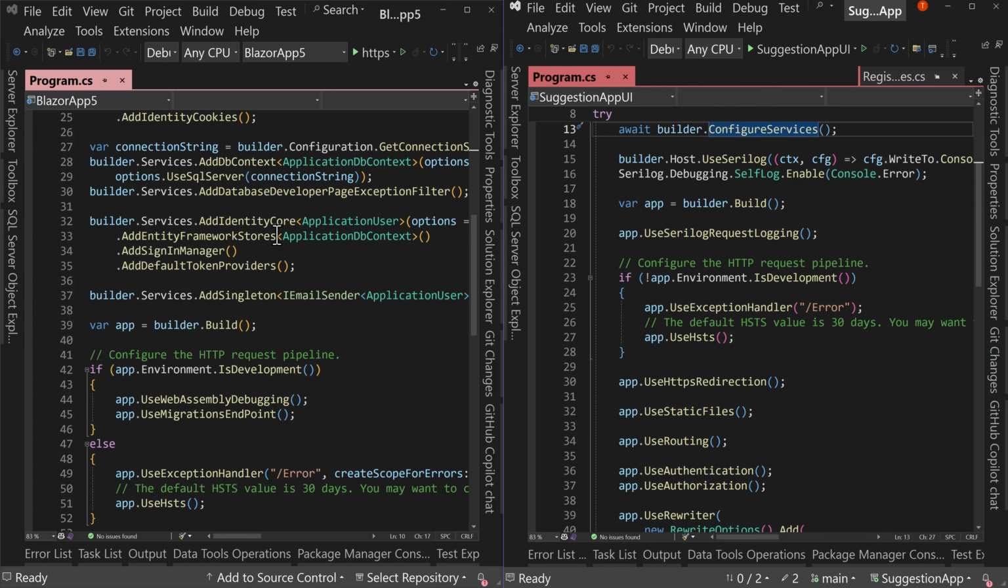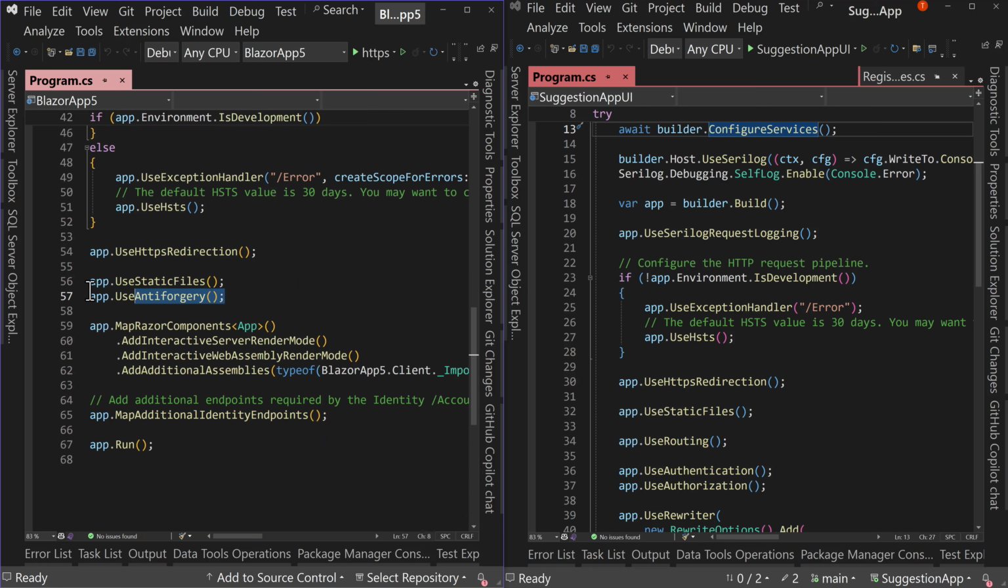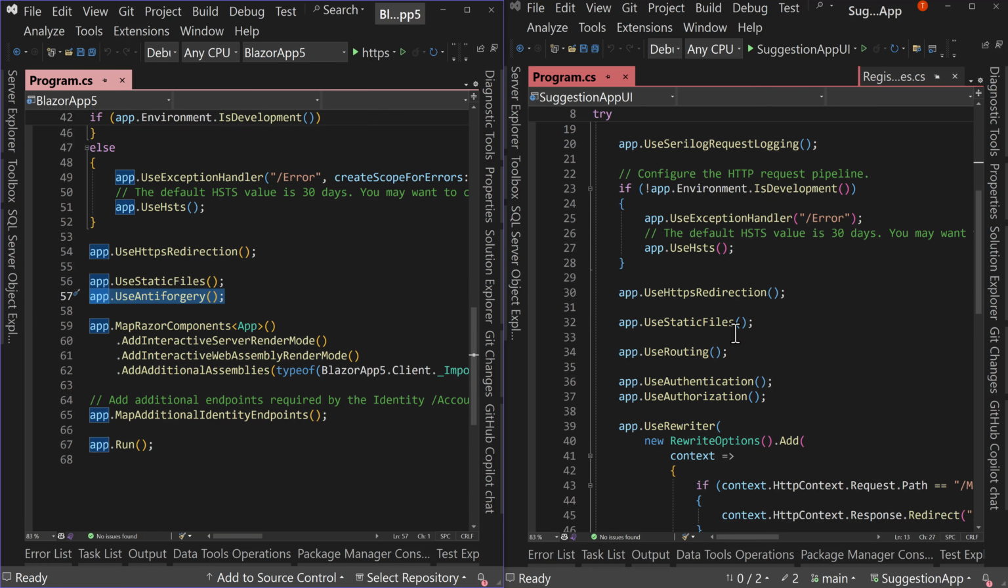And then we also have, of course, we're doing identity with Entity Framework. We're not going to do that in the new system or the old system. But then we do have sending an email, which is kind of cool. But then down here, we're using anti-forgery, which we are not doing in the old .NET 7. Old, it's not really that old, but it's older.